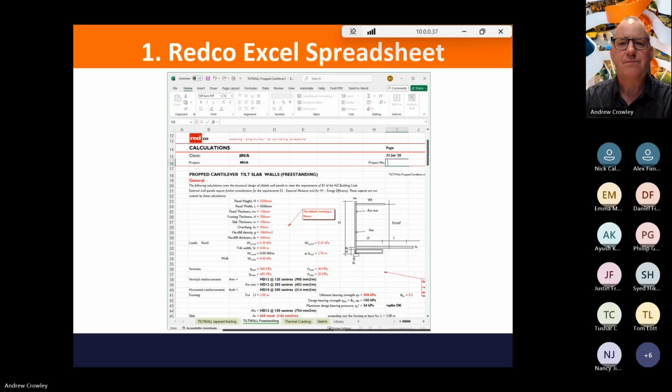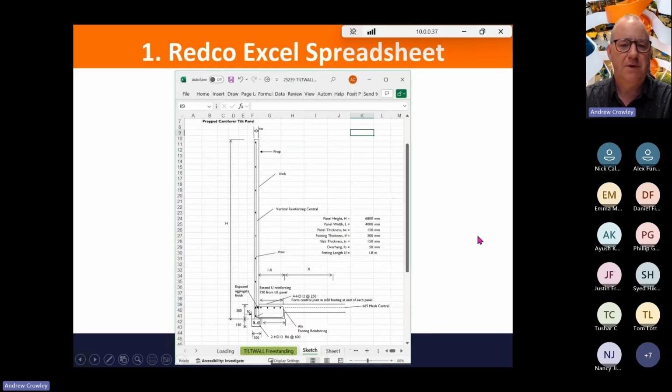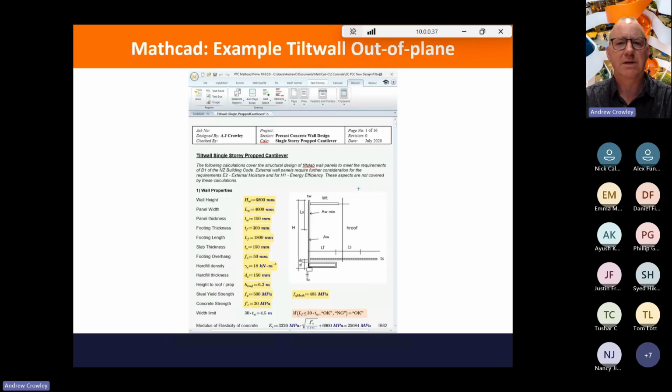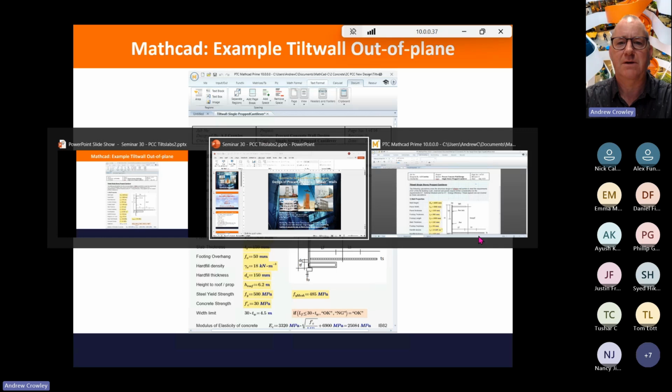So here is our Red Code spreadsheet for tilt panels or tilt slab walls. And I won't go into a great deal of detail on that. I'll be going into the Mathcad version. And just a reminder, there's a nice little diagram in that Red Code spreadsheet, which you can cut and paste into your calculations. So we'll begin with the out-of-plane behaviour in Mathcad.